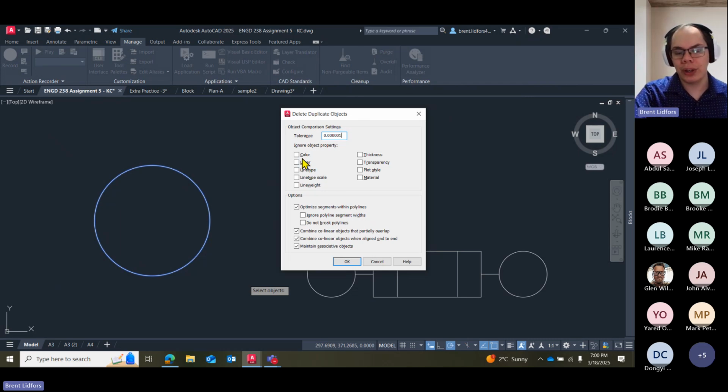objects. You can also ignore certain properties like color or layer. If they're on the same layer, then maybe don't purge them. If they're the same color, that kind of idea. Or if they're different colors, rather, different colors or different layers, then leave them alone.